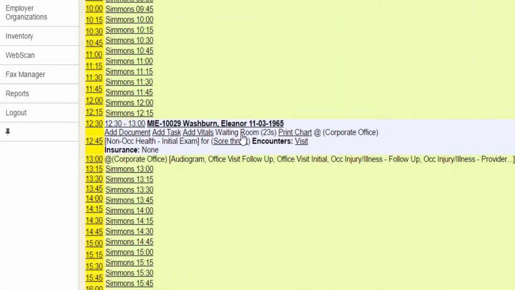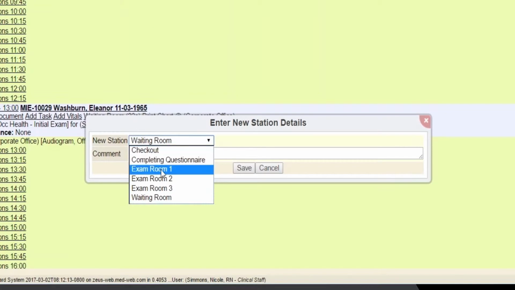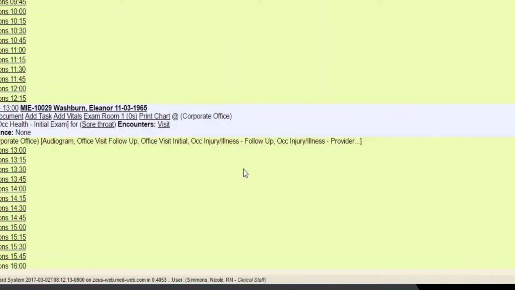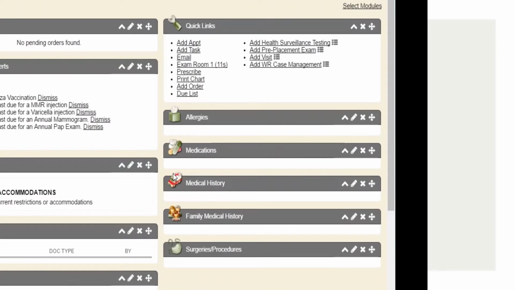When she's ready to take Eleanor to an exam room, she clicks on the waiting room and changes Eleanor's status to exam room 1. This starts the time clock over to track how long Eleanor has been waiting in the exam room. Next, she clicks on Eleanor's name to go to her medical chart, which shows a summary of any allergies, medications, past medical history, and prior documentation.